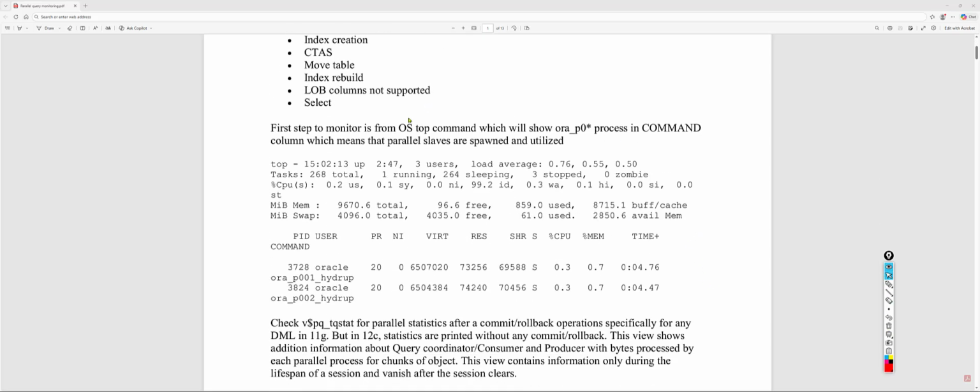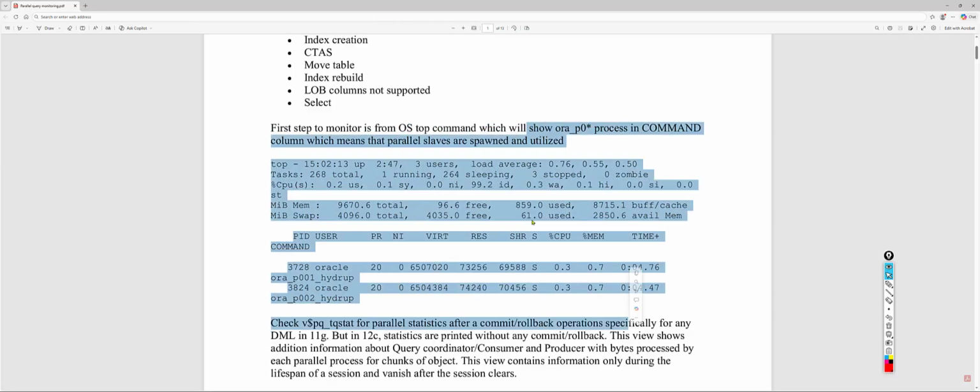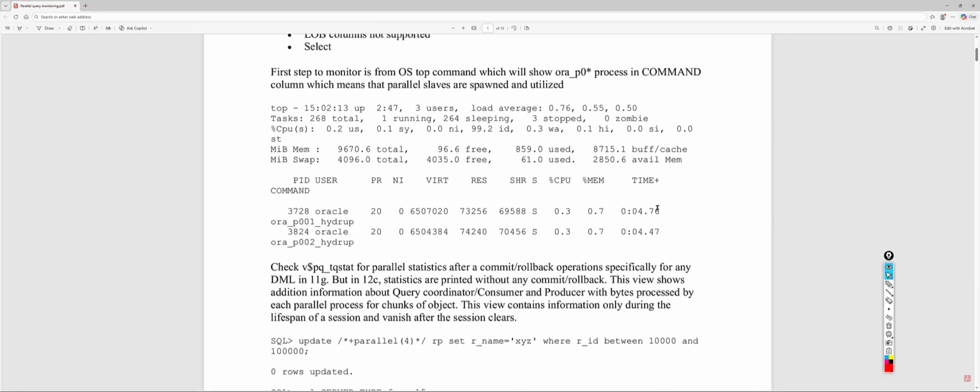So the first step that we can do is to monitor parallel from the operating system level. First we need to understand that there are a lot of scenarios, as I already mentioned. If the load is high on the server, we need to check whether parallel is used or not. Here, load means CPU.